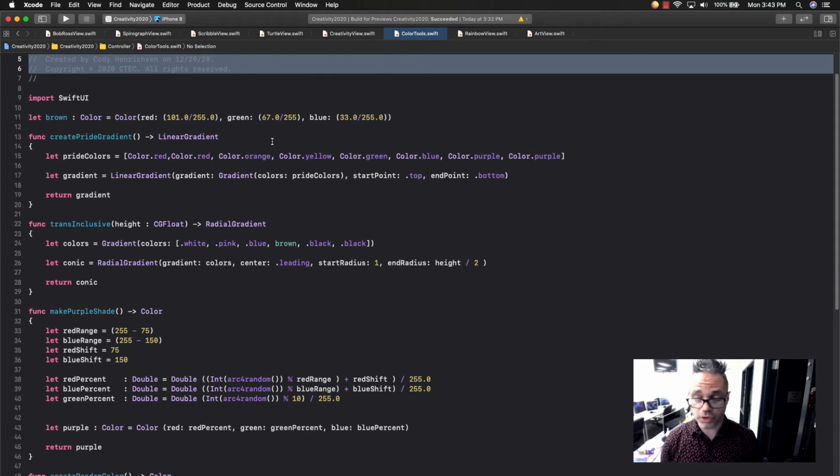The next thing we do is we're using gradients. Gradients are the term that allow it to spread the colors over a region of space. And we're doing that right here with the two functions, create pride gradient, which returns a linear gradient, and trans-inclusive, which returns a radial gradient. They're a little bit different, and we'll take a look at them really fast.